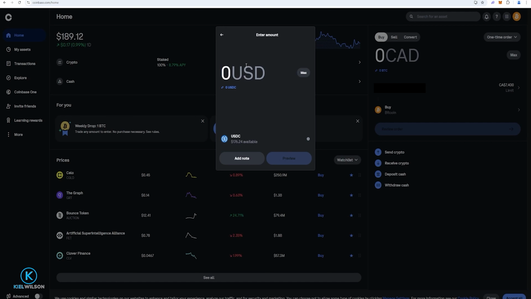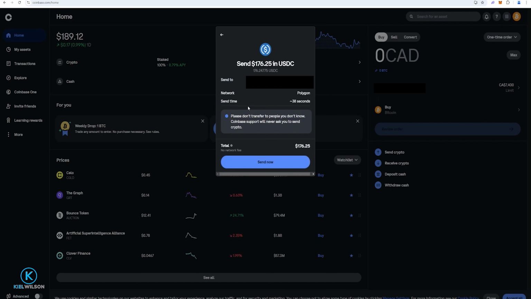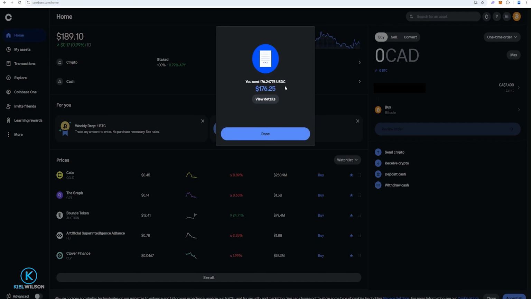And for this demonstration, I'll go ahead and just click on max. Now I'm going to come down here and choose exchange by giving that a click. And now I can review the details. So make sure to double check that you have the correct address pasted in, that you've selected the correct network. And if everything looks good to you, just simply come down here and click on send now. Now I'm going to do my security verification and that USDC will be on its way. Now that USDC is on its way from Coinbase and over to TAPBIT on the Polygon network. So I'm just going to go ahead and click here on done.